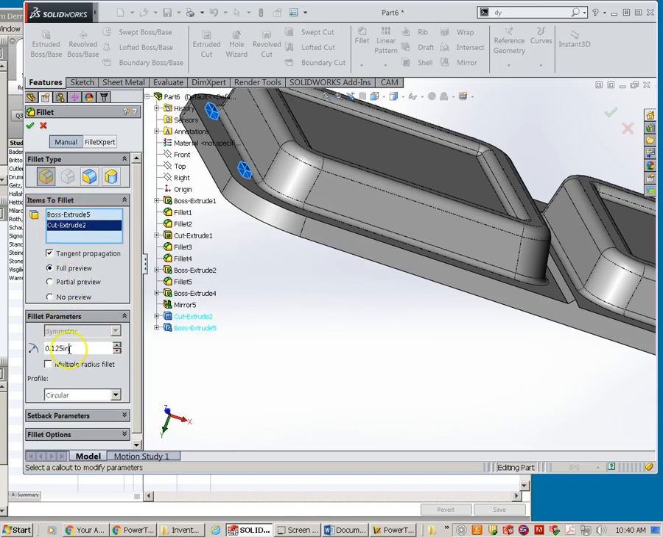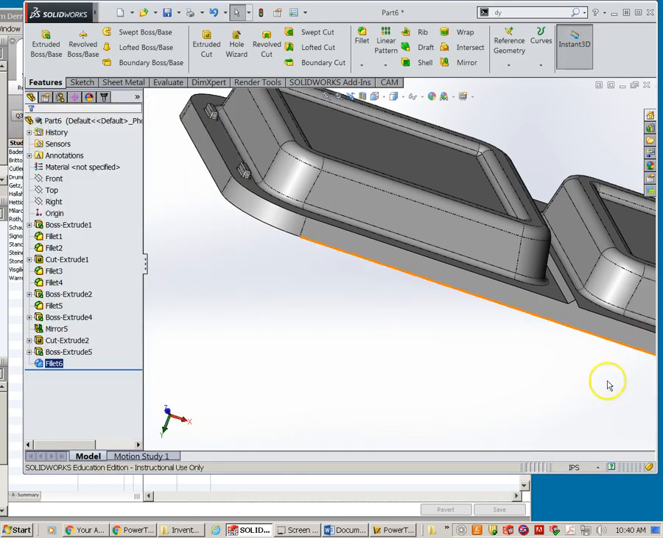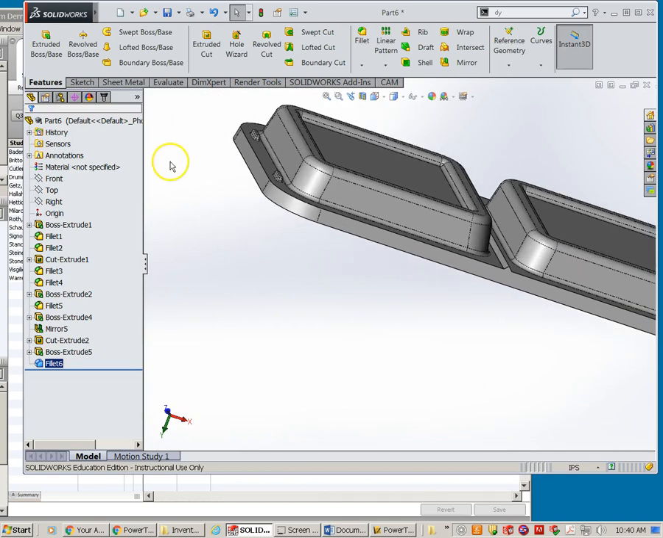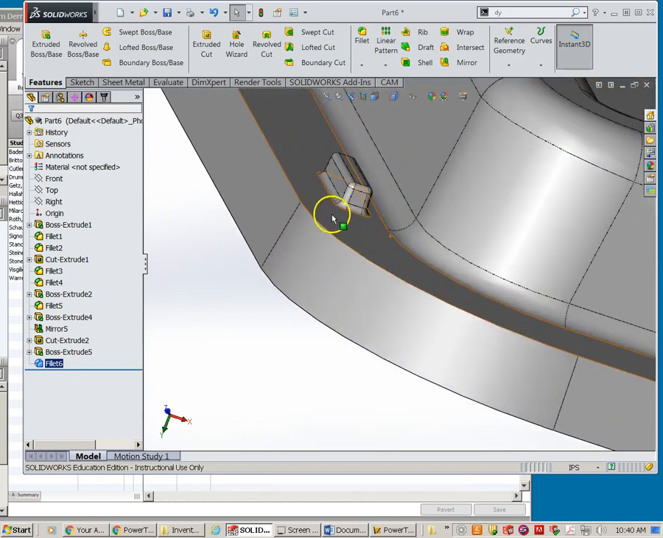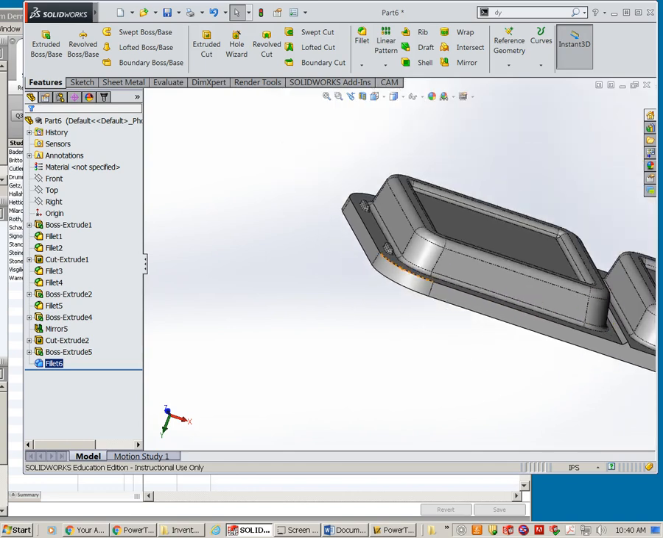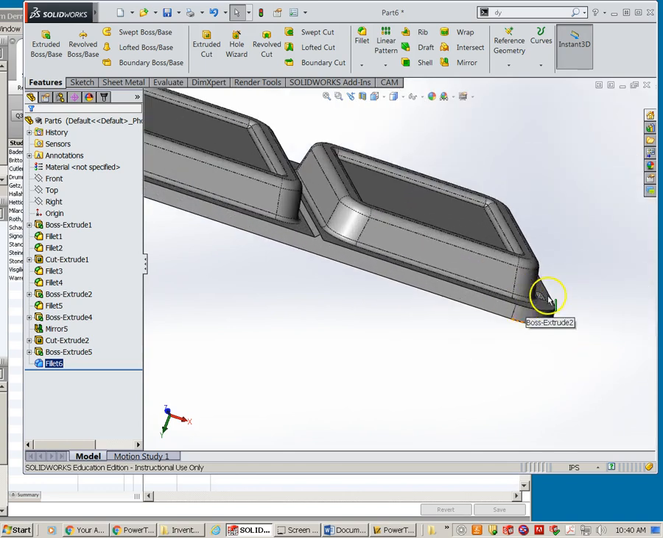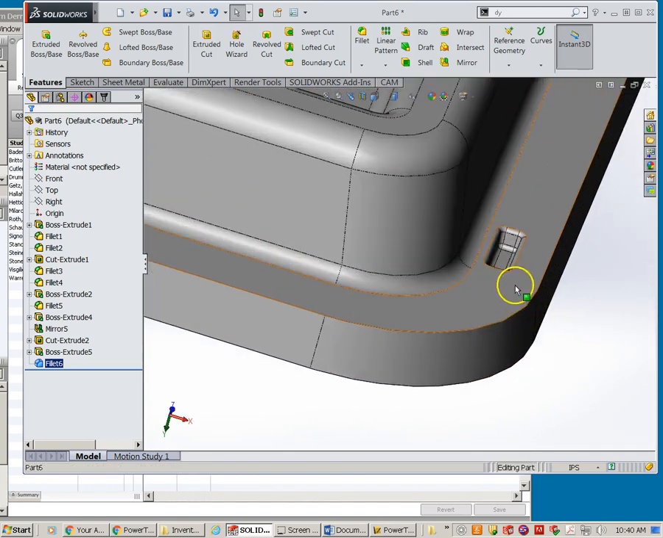We're going to enter a value of 0.032, and then this should do the whole feature instead of selecting them individually. Let's see if that works. Alright, if we zoom in, we can see that that is features fully filleted. Likewise over here.